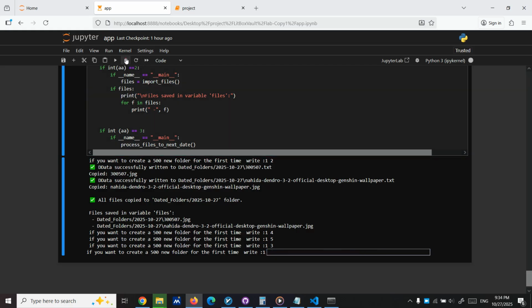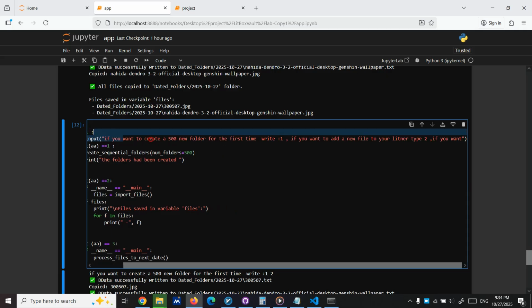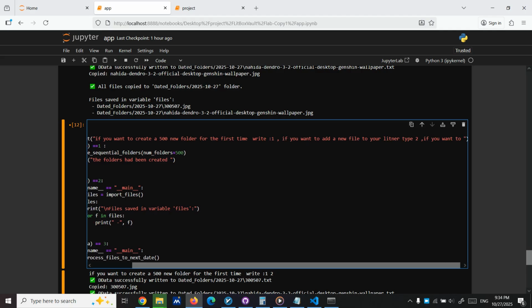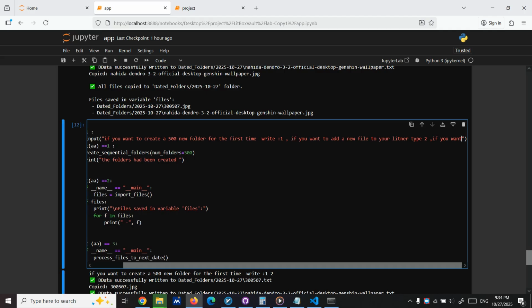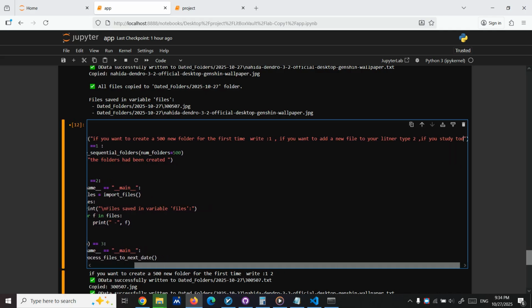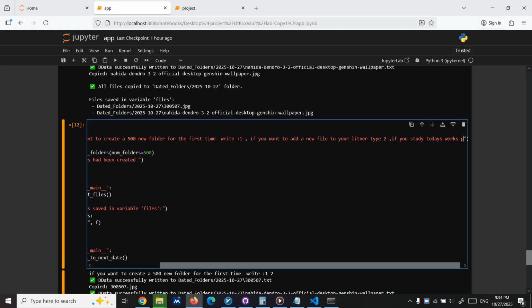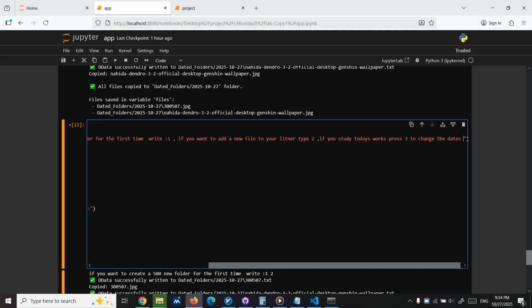We need to close it by force, and also for the last one, if you want to, let's say if you study today's works, press 3 to delete, to change the dates. It's good. And 4, if you want to end program, press 4.